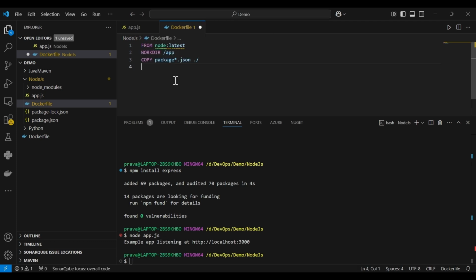Now we can install all the dependencies mentioned in the package.json. So for that we will be doing the run command, and we will just say npm install. So it will install everything that is mentioned in package.json.